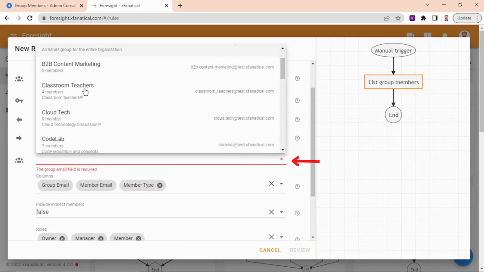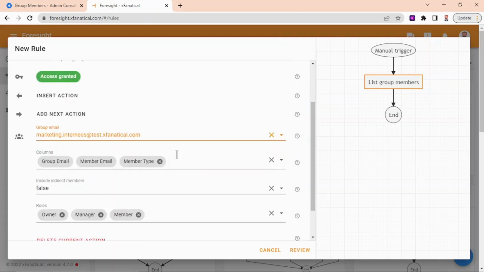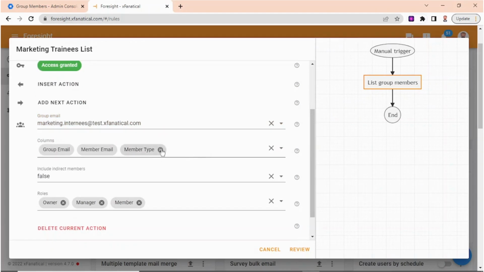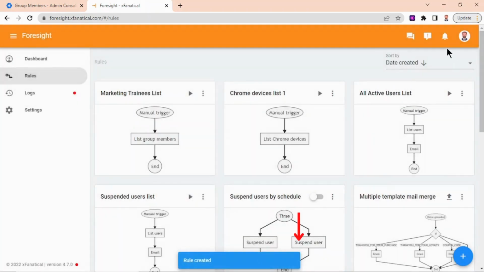In the Group Email field, we will select the group Marketing Trainees. Next, in the Column field, we will only select Member Email and Group Email. Click on Review and enter the rule name. Click Create. As you can see, the rule is created. Click the play icon to trigger the rule.